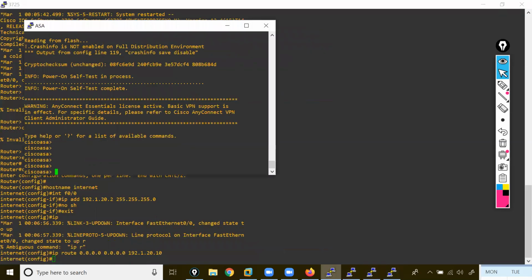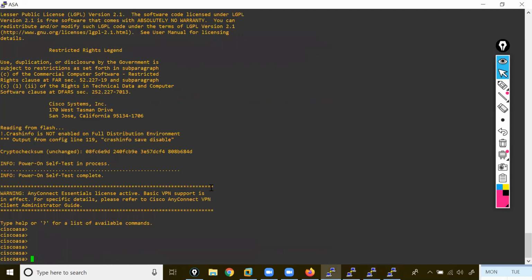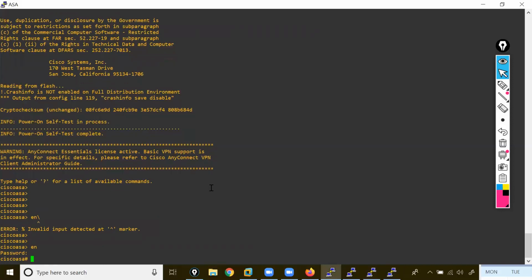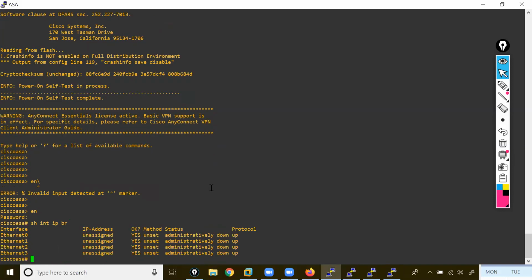I will come on the ASA. See here, this is my ASA. Okay. So on ASA, what I will do, enable. See here, I will check the interfaces. How many interfaces are there? So show interface IP brief. This is the command to check the interfaces. See here, it is showing you Ethernet 0, 1, 2, 3 total. I have the interfaces, and there is no IP address and everything is down statically.